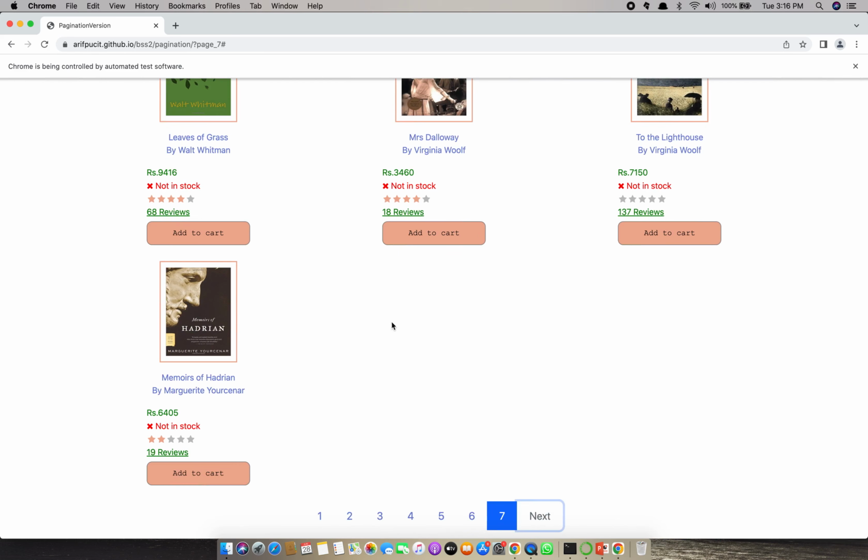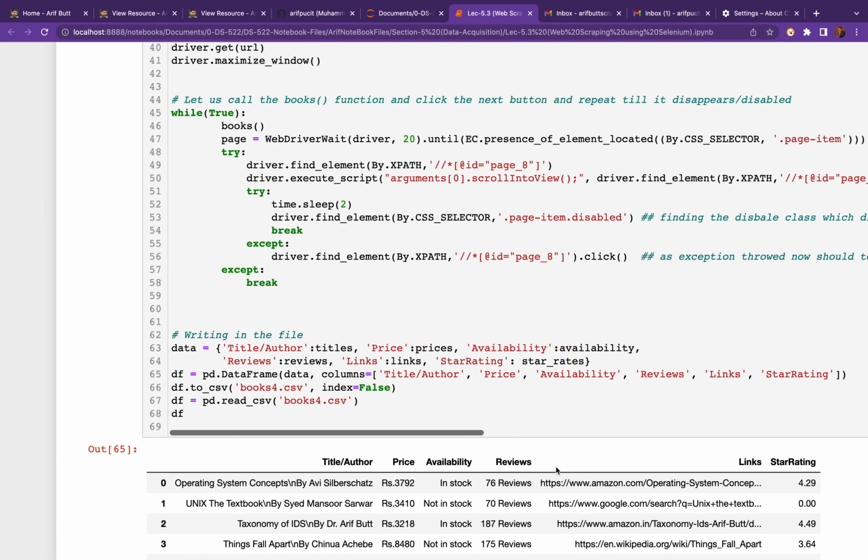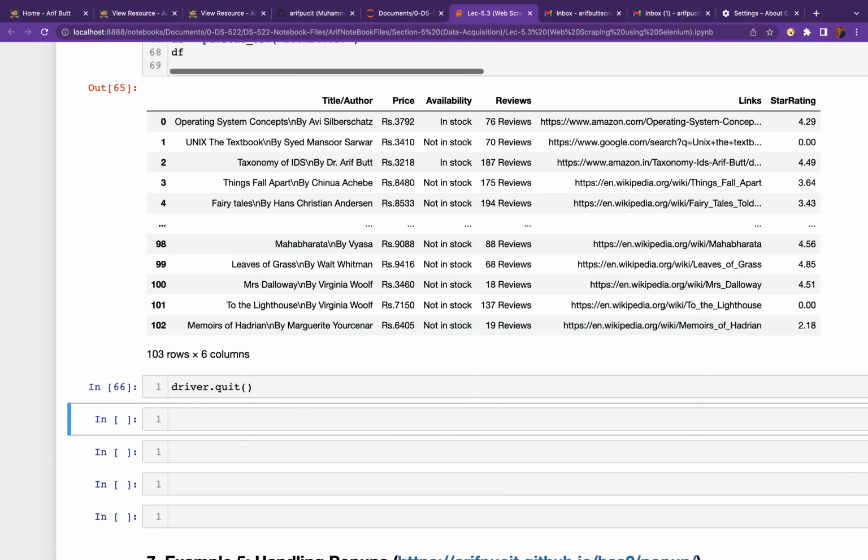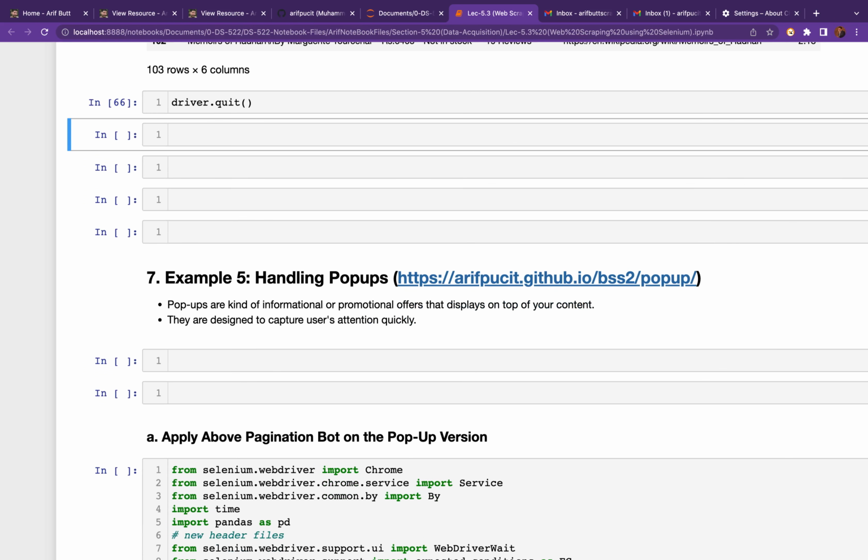So finally we have reached the end, and let me fall back, and over here now you see the data of all 103 books is there. Let me quit. Great.